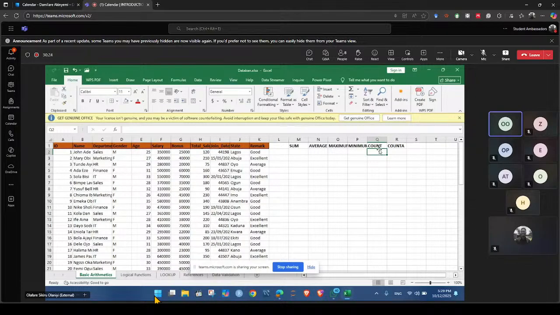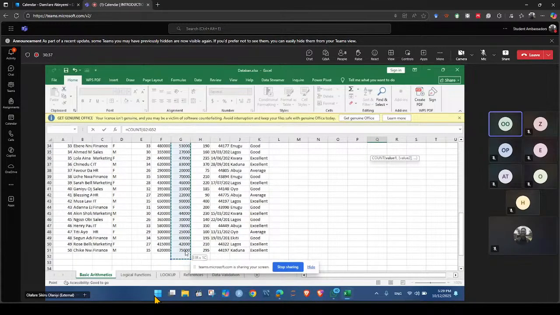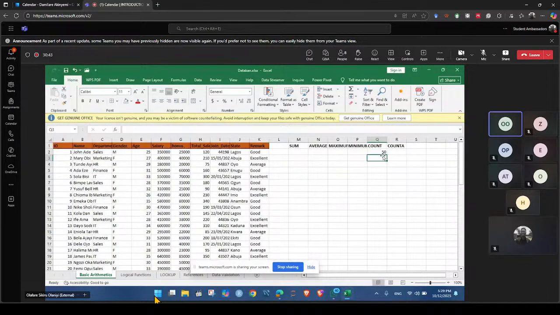Now to get the count, to get the total number, what are we going to do? It's just equal to count, open bracket. Then I will highlight everything. I can just pick one column. So I highlight everything, close my bracket and enter. Once I close my bracket and enter, you see I have 50.